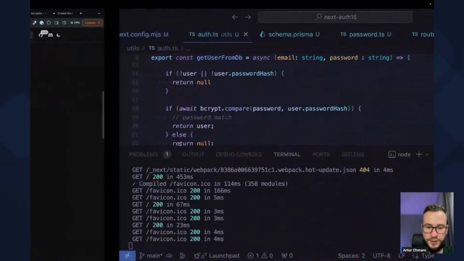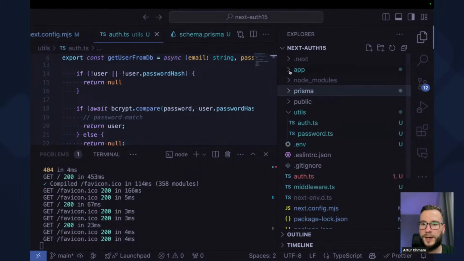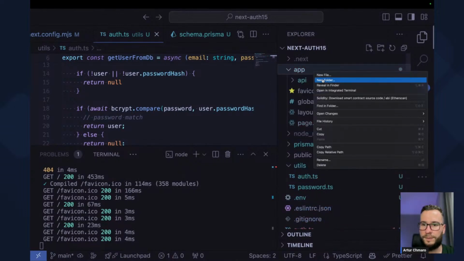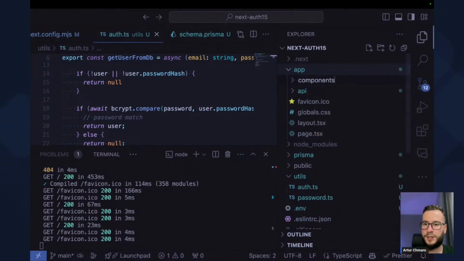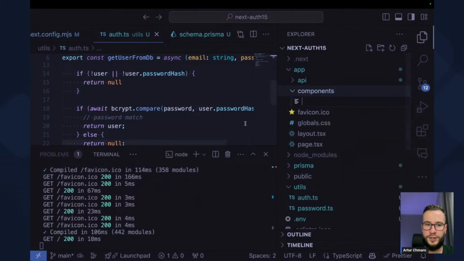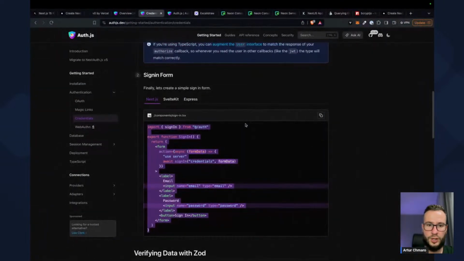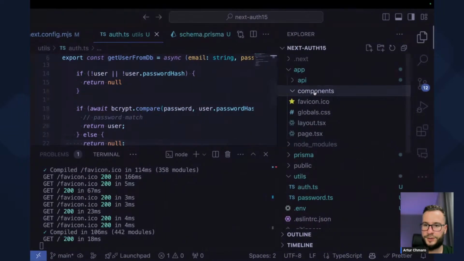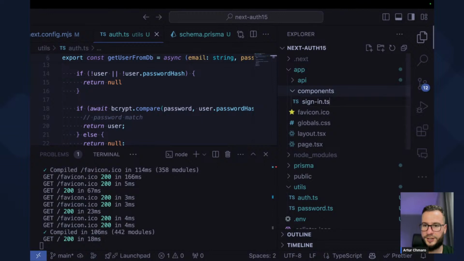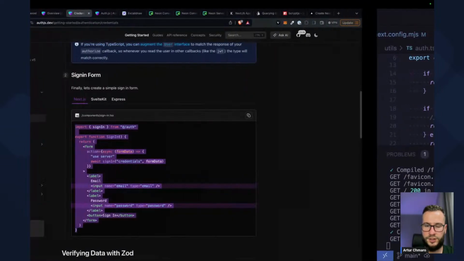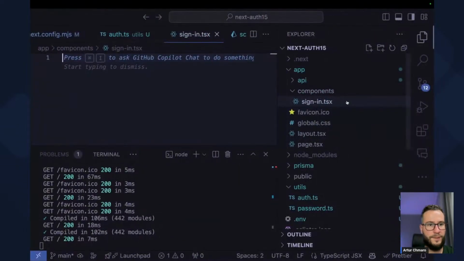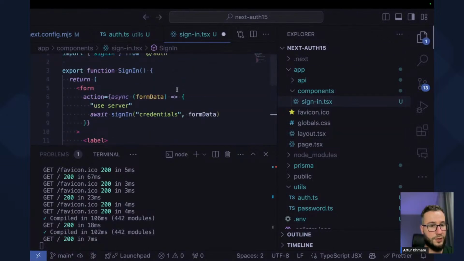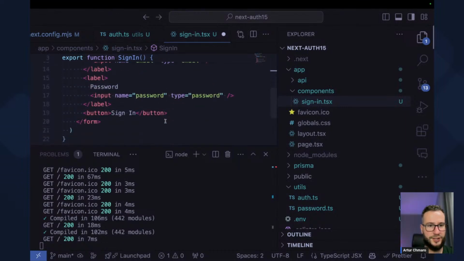So I will just go here, app, components, new folder, components. All right, and here we're going to create function sign in, new sign-in.tsx. Yeah, that's what they are suggesting here. Oh, nice. It's using use server action, sign in credentials. Okay.